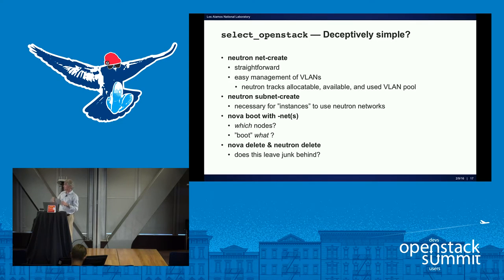Nova boot, you specify the networks. You know how that works. But you need to specify which nodes. And then you're going to boot what? Because I'm not actually booting anything. And then Nova delete and Neutron delete, does this leave anything behind? Nova delete, I'm pretty sure it doesn't. Neutron delete, I'm not doing a subnet delete because I can't find a subnet after I delete a network that the subnet belongs to. If anybody knows if it's filling up orphan rows in a table somewhere of subnets, let me know because I haven't seen them, but I haven't looked real hard either.